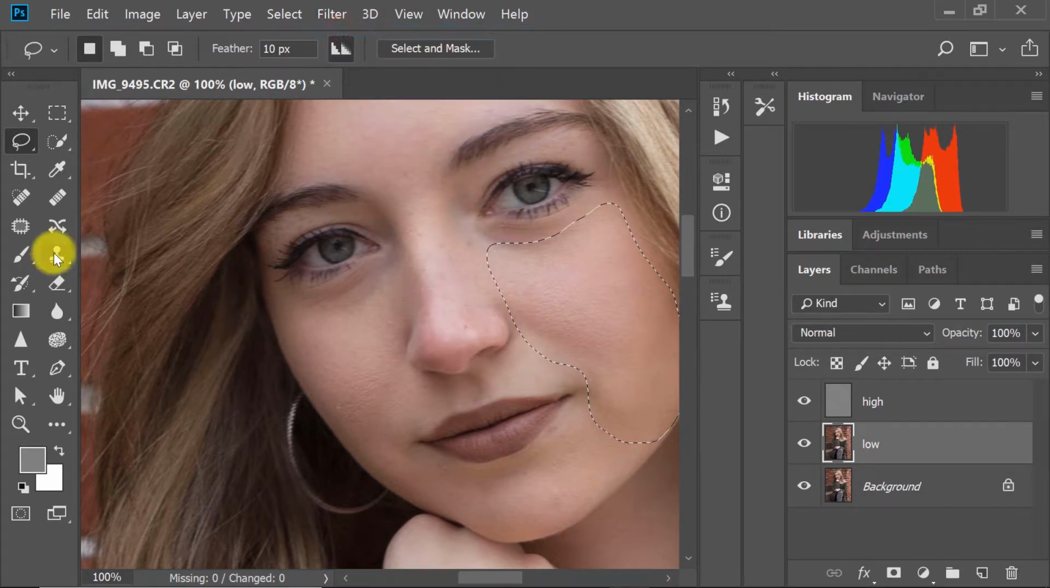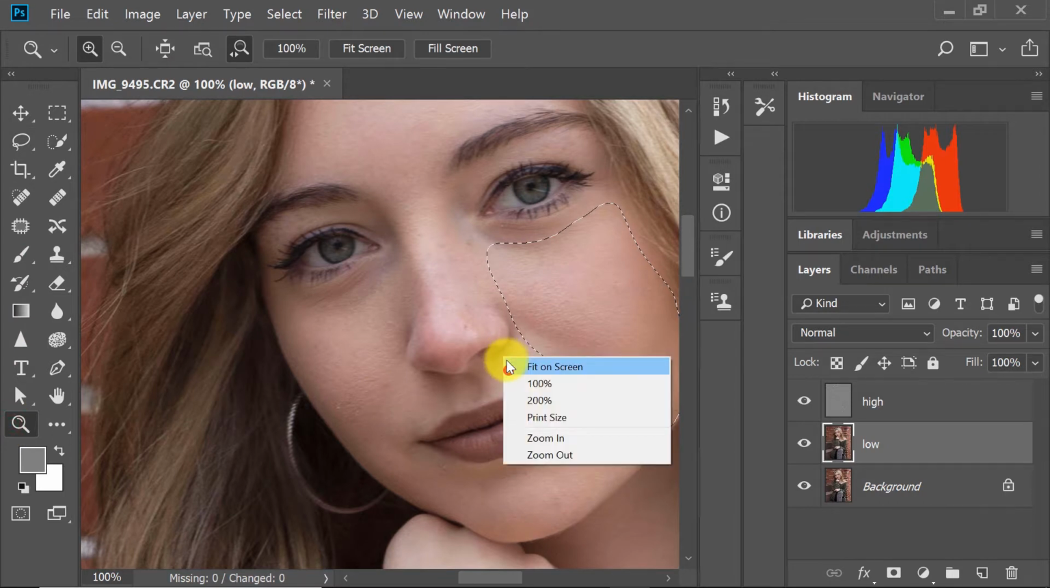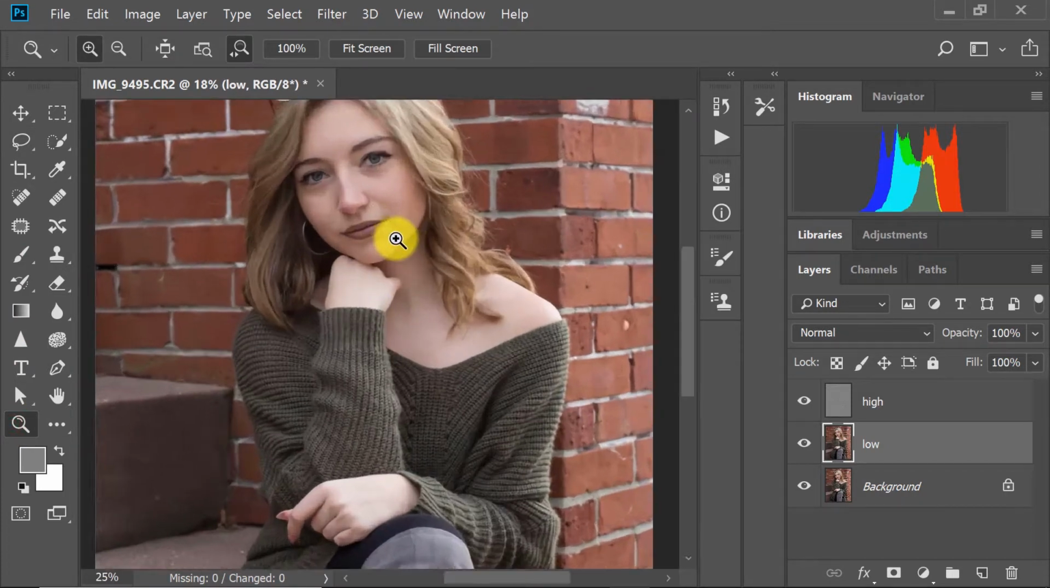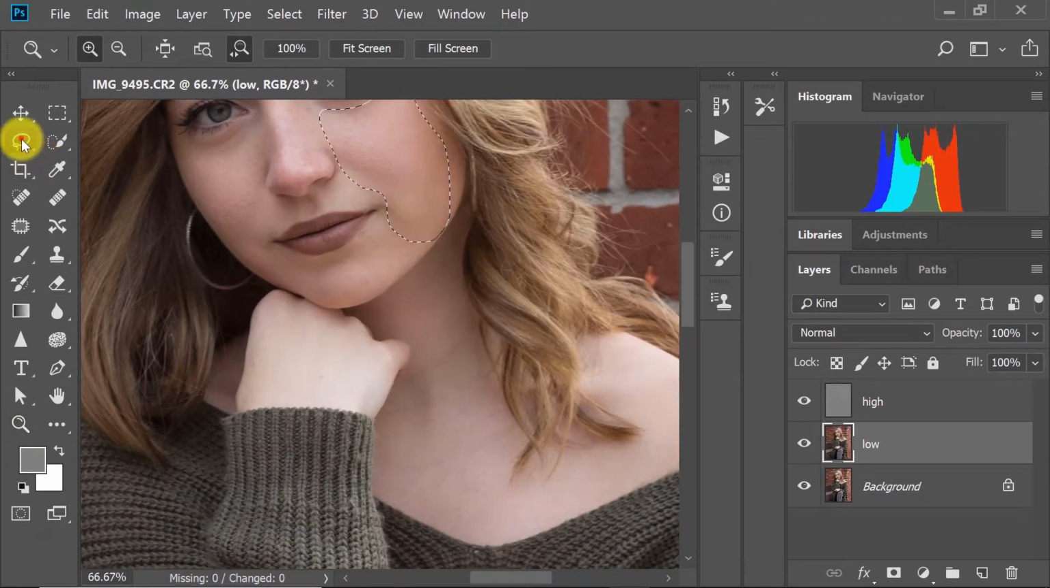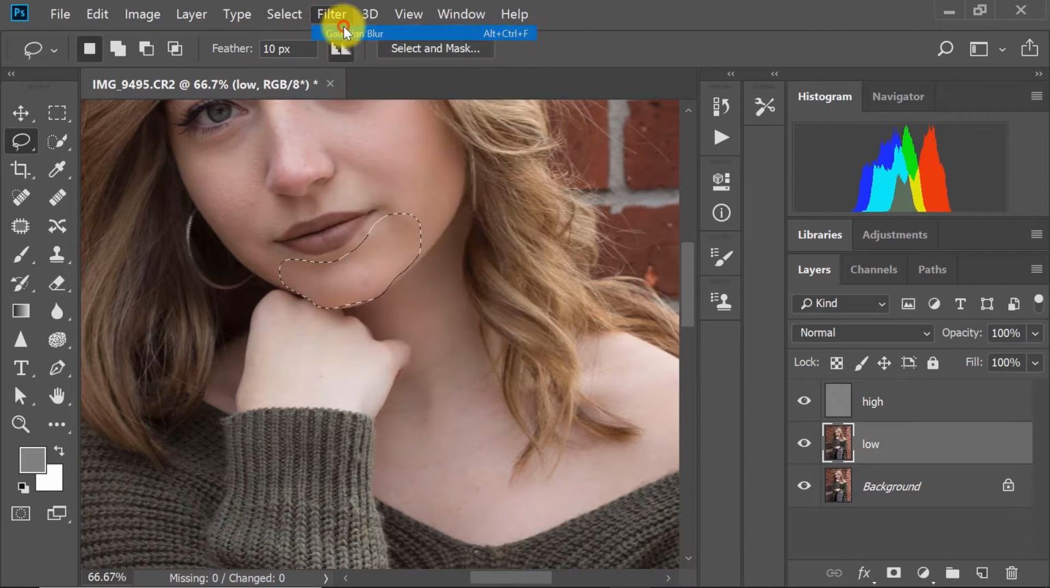Starting on that cheek now, Filter, Gaussian Blur. Very repetitive, very simple, but it can be time consuming depending on the model. Once again, there we go, we're starting on her chin now, going around her chin, very simple. Then Filter, Gaussian Blur.